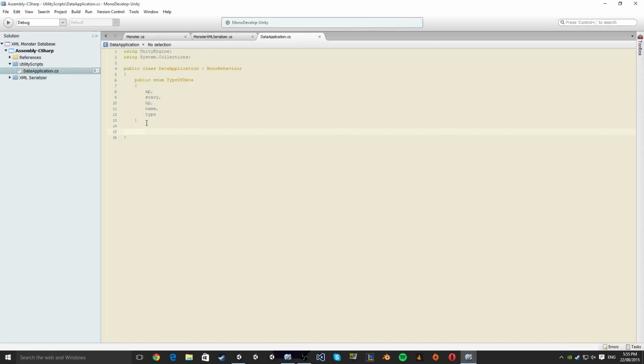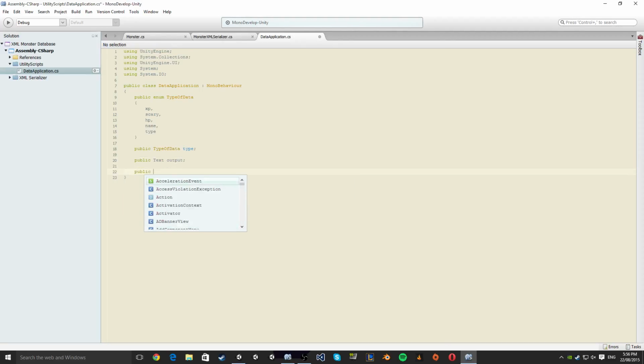You could do things like check the name, you can do many other things. This is a bit more static, but it's not too bad. It's actually okay. Type of data, and we're going to call it type. We're going to have a text. It's going to use UnityEngine.UI. We're also going to be using System, and System.IO. So we're going to have text, and we're going to call this our output. We're also going to have an input field, because it's input.